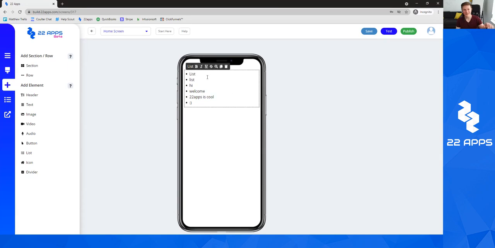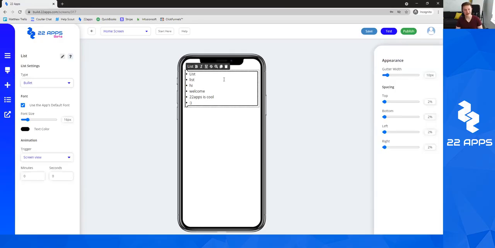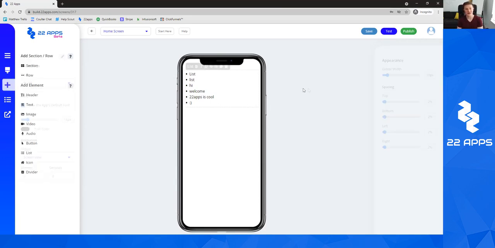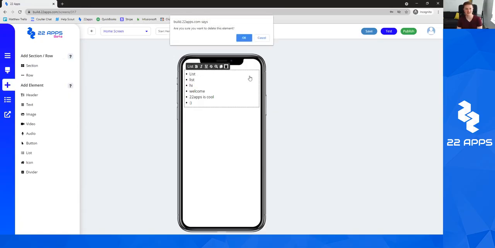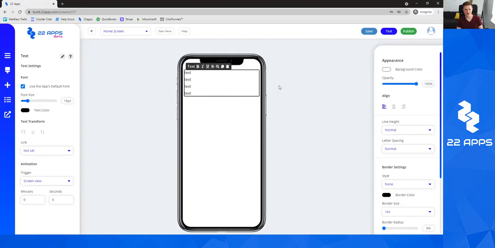Anyway, some key things that you want to be aware of, that you may have noticed as I'm navigating this, is that when I click on any section, row, or element, some settings are going to pop up on the left-hand side and the right-hand side that allow me to further customize that particular thing. I'm going to start off with text because it's going to be a little bit easier for you to understand. All right, so text is welcome here, yay.